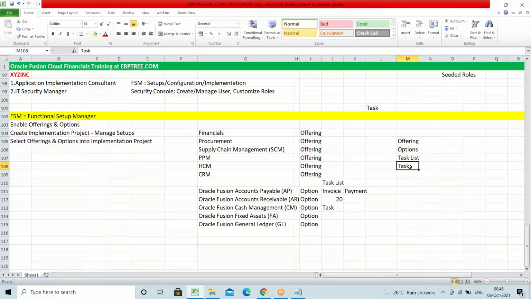So you are doing the implementation and each resource is going to work for one offering. Now I can assign financials to consultant A, procurement to consultant B, supply chain management to consultant C. This is how I can assign each offering to one resource. Or else, in financials we have 5 consultants. In that case, each option I can assign to one resource.